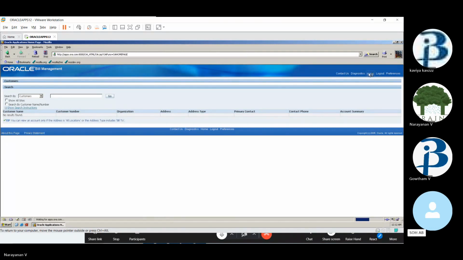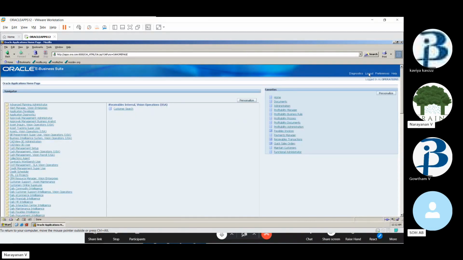Now, this navigation, this is Vision Operations only. Yes, Vision Operations only.